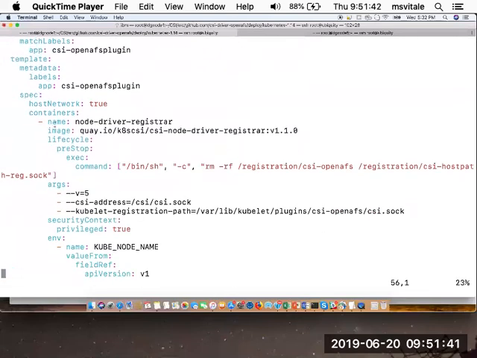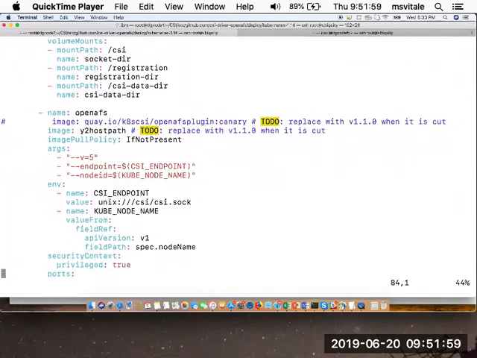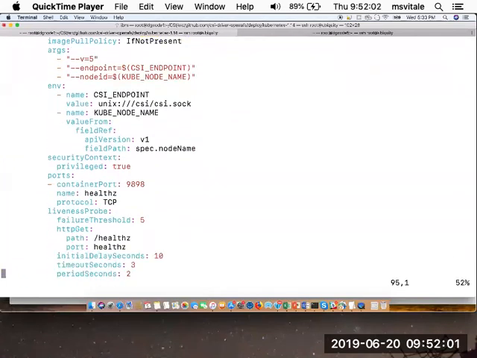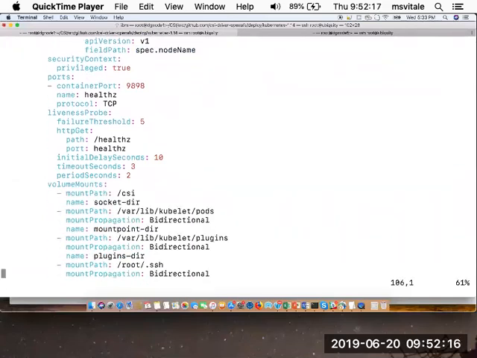Then there is a driver registrar, a helper container. This driver registrar registers your plugin with the kubelet, and this happens using the Unix domain socket, that is csi.sock. And on the host, there is a path for the csi.sock. The plugin uses this Unix domain socket to talk with all the other components in the cluster. And this is the node name, which is the host name where the plugin is running.